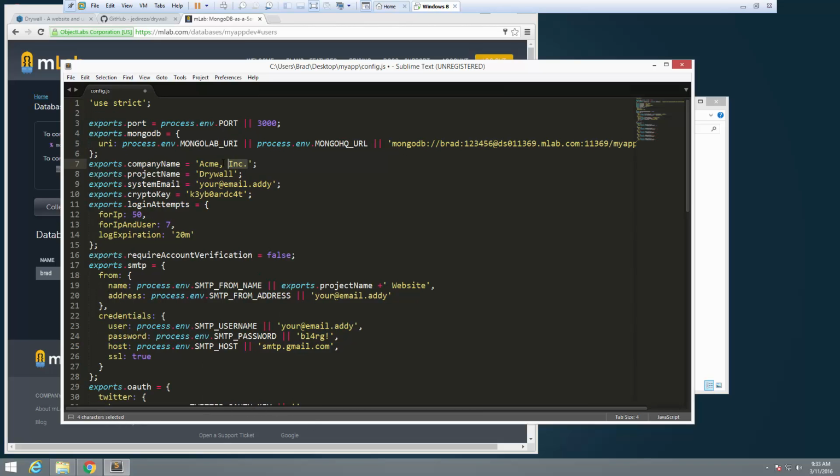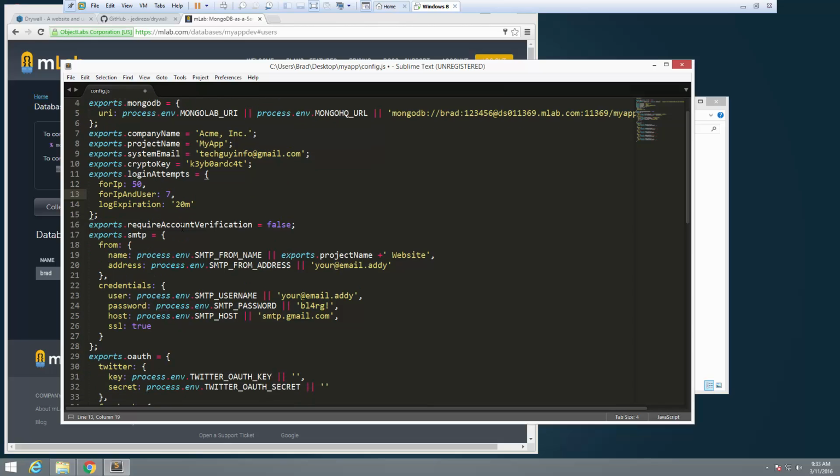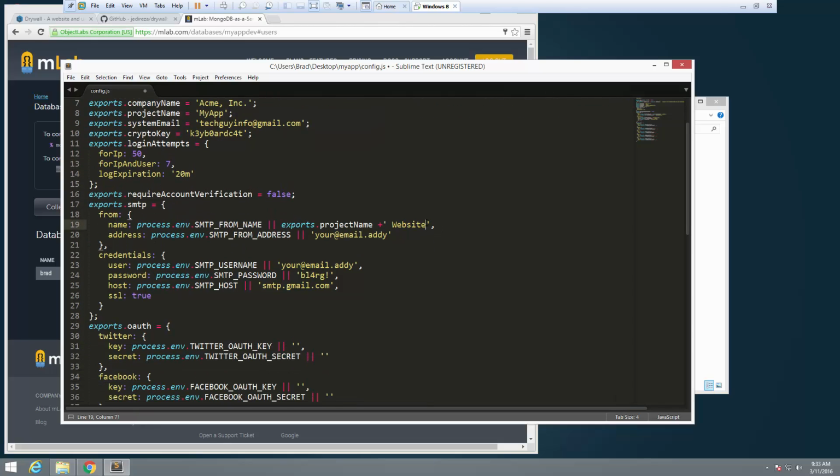Now down here you have some details you want to change. Company name, we can keep it as Acme Inc. Project name, we'll call it My App. And your email address. Right here, project name, we're going to call this My App. I believe that'll show in the nav bar.